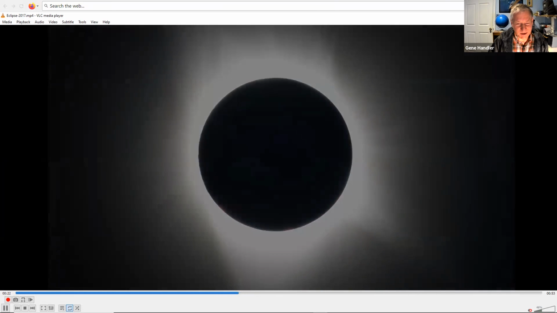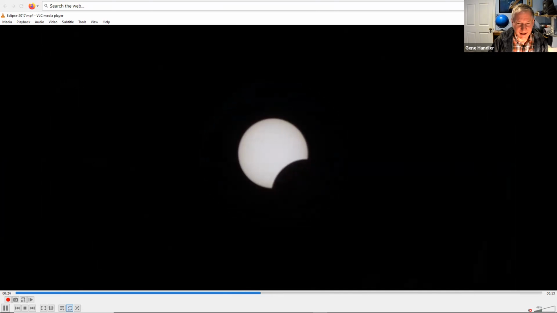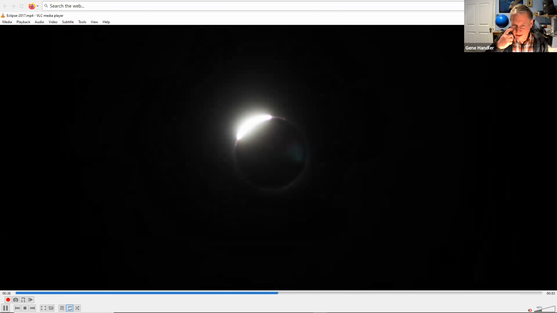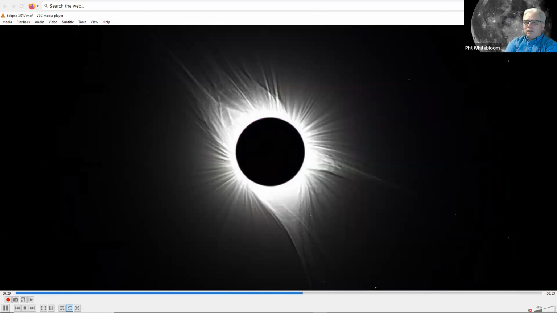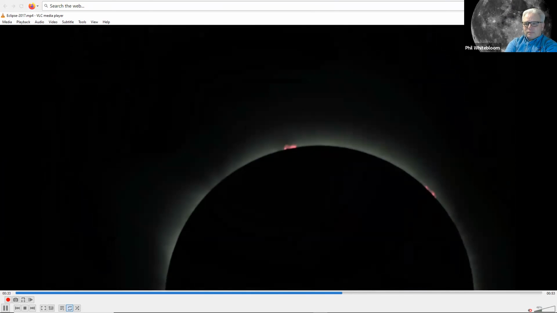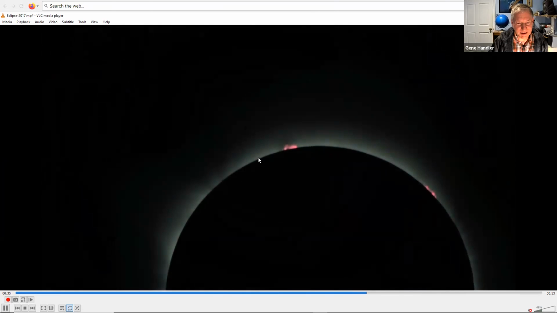And then I started using longer exposures. Oh, anyhow, and this is through the other telescope. Where were you, Gene? In Tennessee. Okay. And then this is it coming out again. This is zoomed in on that.